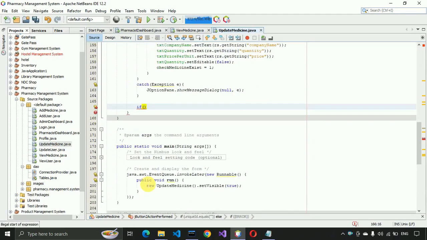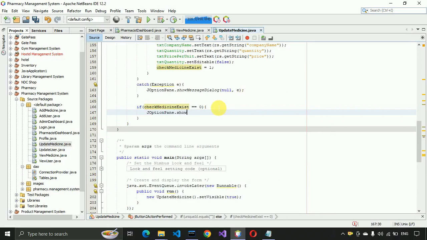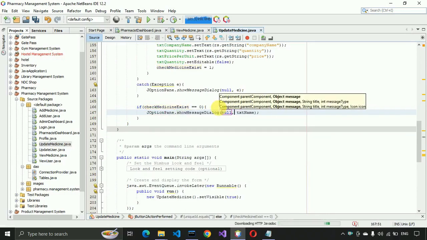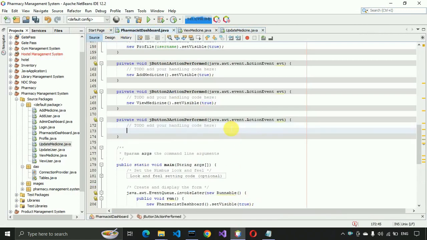You can scroll this one. If checkMedicineExists is equals to 0, it means that particular ID medicine does not exist. JOptionPane.showMessageDialog(null, and here we have to write a message like "medicine ID does not exist". We need to display this. Now we also need to connect this one with our dashboard page. So click on this one, update medicine, and then we have to create object dot setVisible. We have to make it as true.